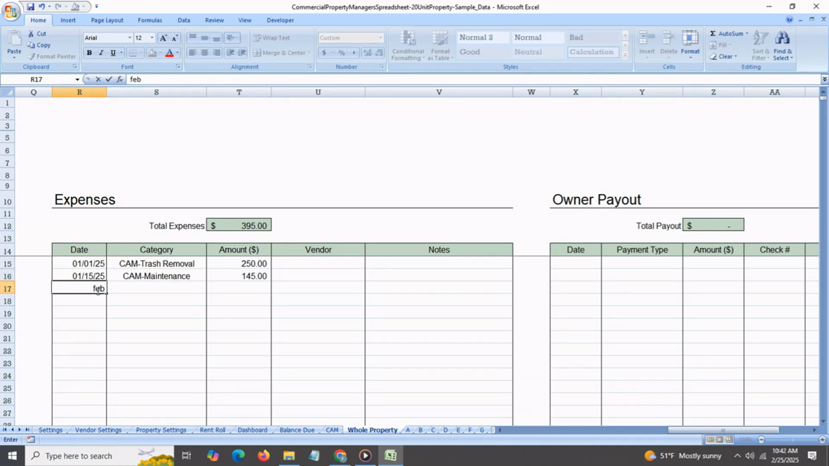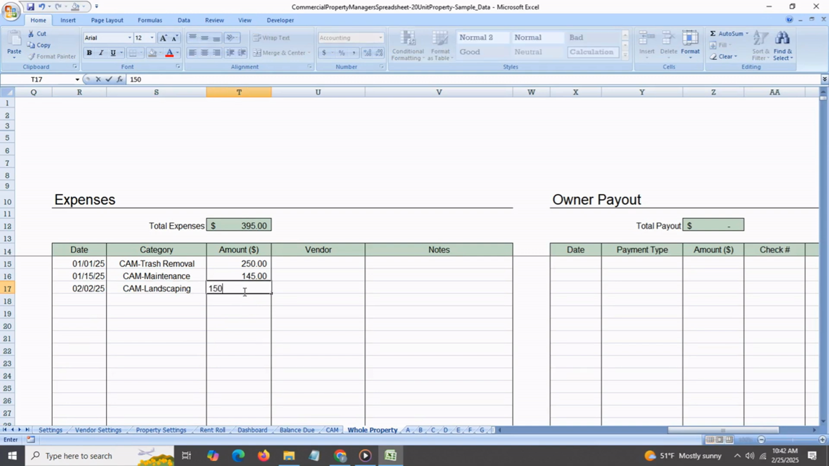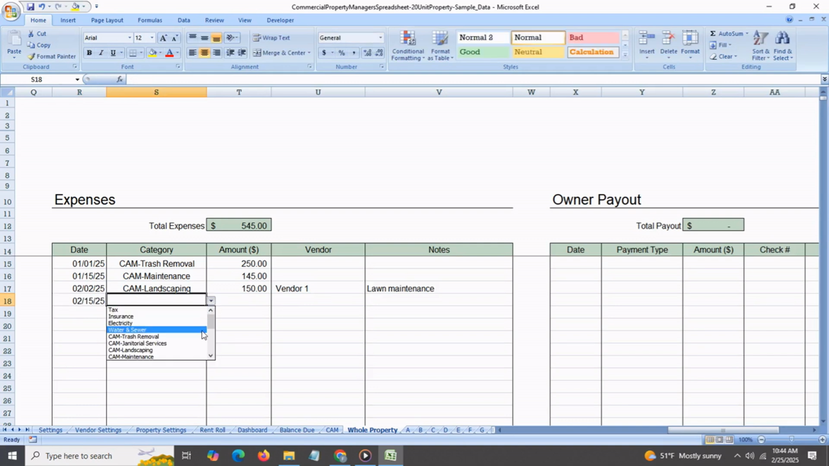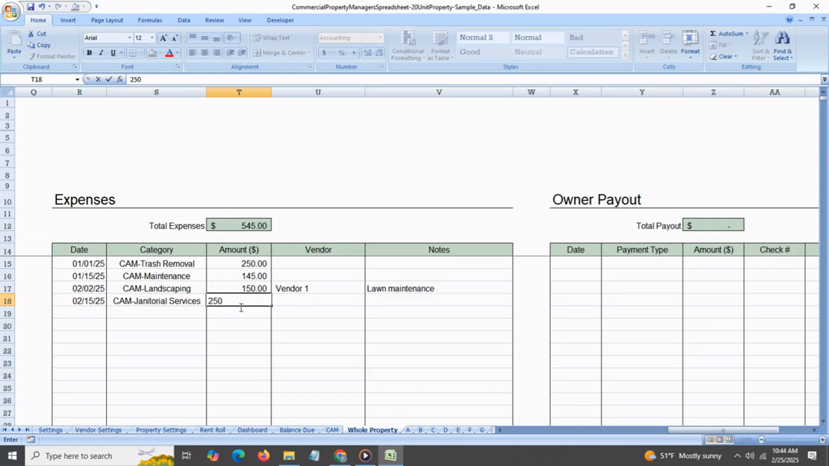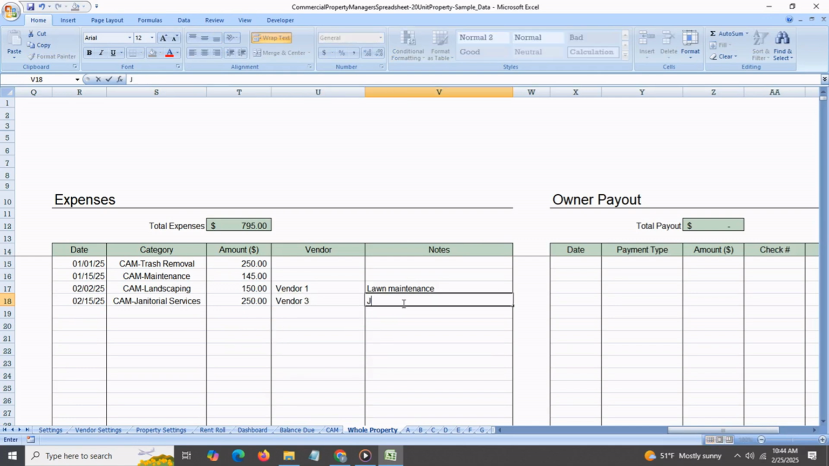Enter the date. Choose the category of the expense. Let's say it's going to be CAM landscaping, and the amount is 150. You can choose a vendor if you like, and you can also enter notes, lawn maintenance. Enter another expense. Let's choose the category. Let's say this time it's going to be CAM janitorial services. Let's put that at 250. Again, you can choose a vendor if you like. Janitor supplies.